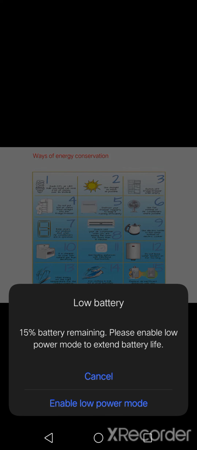Next are the ways of energy conservation. The main thing is that we have to turn off lights, fans and other electronic appliances when not in use. Then we have to make maximum use of solar energy. We have to dry the clothes in the sun instead of a dryer. Then use of a solar cooker for cooking will save LPG expenses.